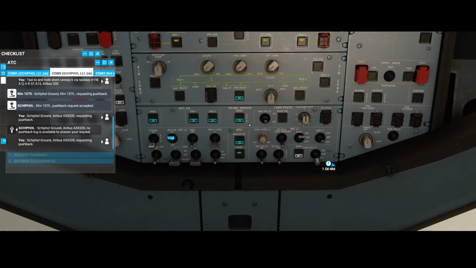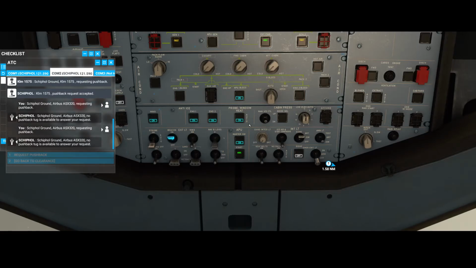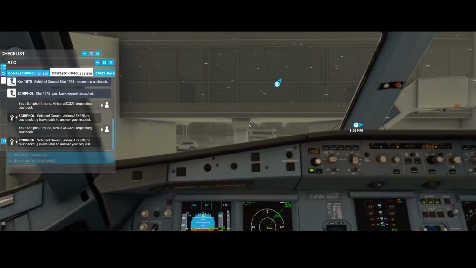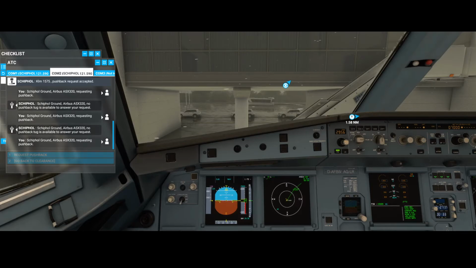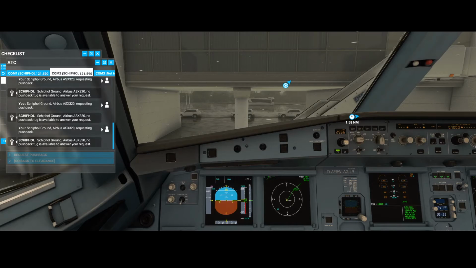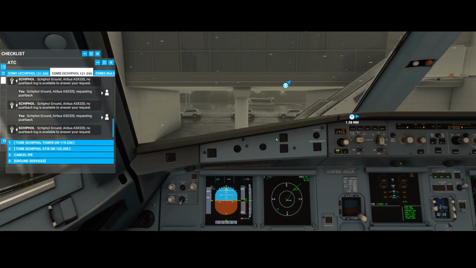Skip hol ground, Airbus Alpha Sierra X-ray 320 requesting pushback. No pushback tug is available to answer your request. Sometimes you need to try it a few times. If that doesn't work, there's always another option. Requesting pushback again. No pushback tug is available. It looks like they really don't want us to depart.